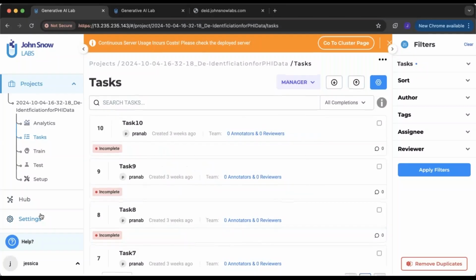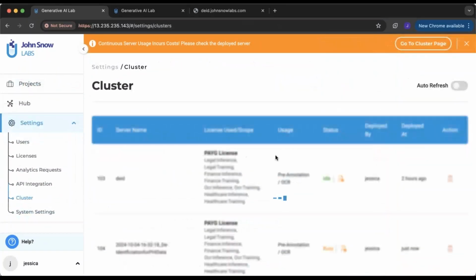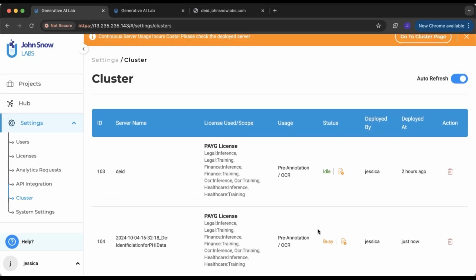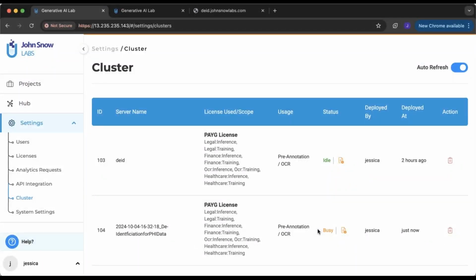Another nice way of watching your servers is by going to the cluster page, as mentioned earlier. You can see it's still busy, but we can toggle on auto refresh from here and wait a moment. And we'll just give that one moment to go so that I can continue on.